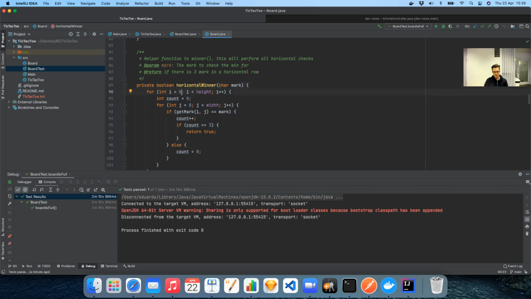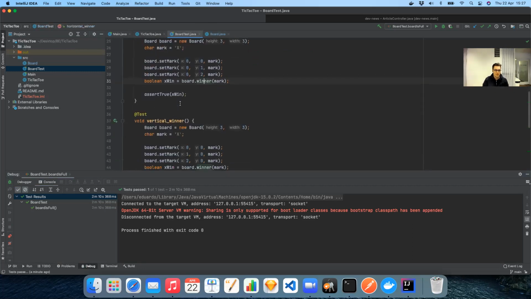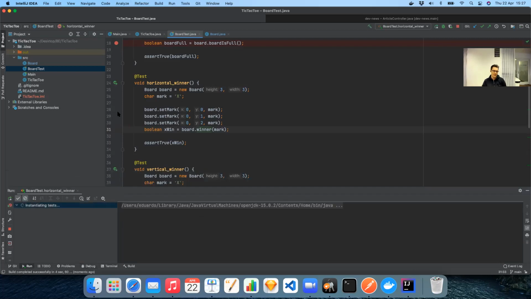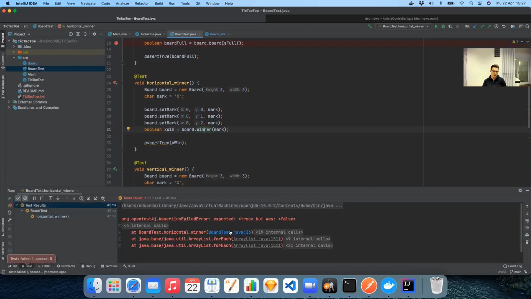So let's say we set the for loop to start from index 1 of the board instead, so it's the second line. And if we now go into the board test and run it here, then we should get some bad results down in the left side corner. Now it doesn't work anymore. So let's try to debug this function and see why it doesn't work.